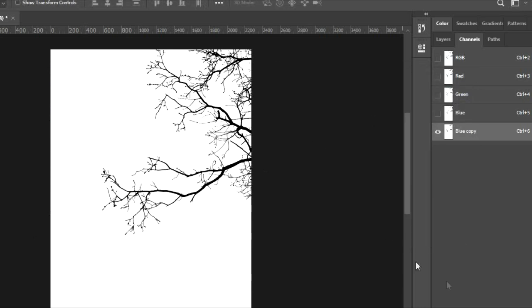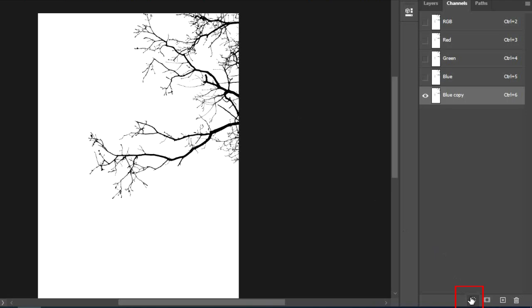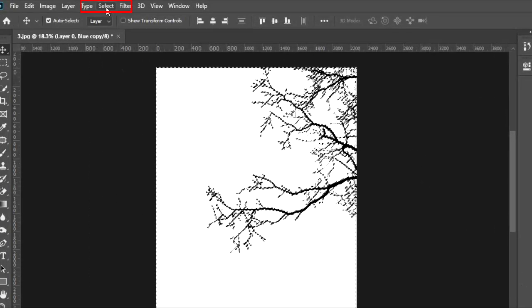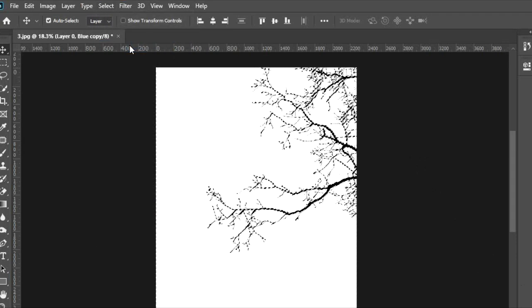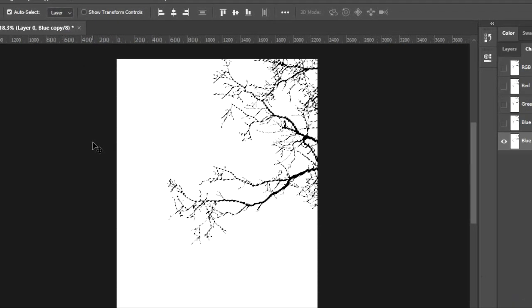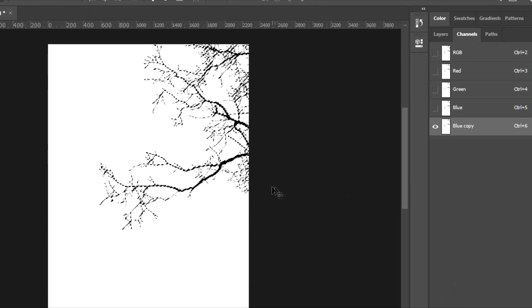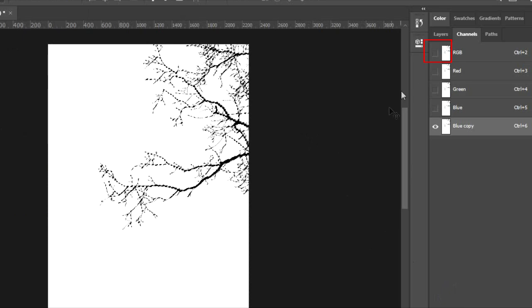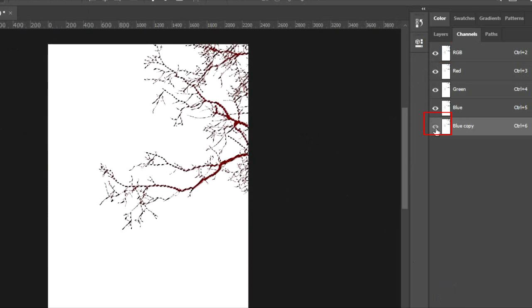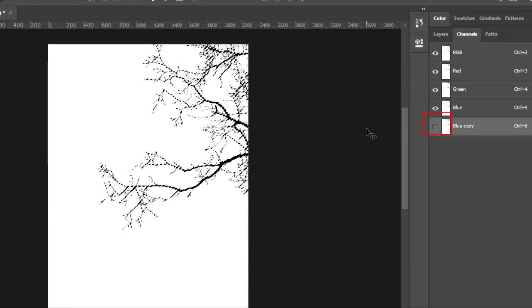Next, click on this button to make selection here under the right side. And after you need to click on select and choose inverse. Next, you need to unhide the RGB color here. And make sure that you hide the channel copy.